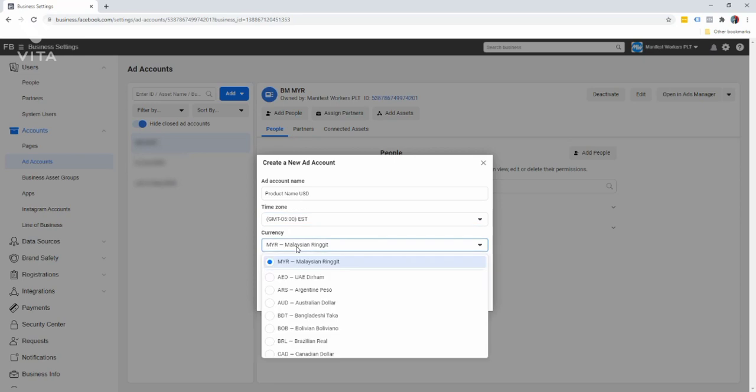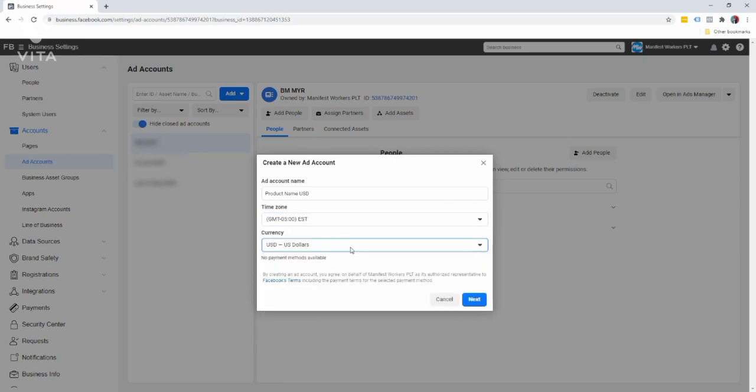And currency, you can put in USD or US dollars. Now, there's no right or wrong here. You can put it in whichever currency that you're comfortable with. It could be Sing dollars, it could be pounds, Australian dollars. It's totally up to you. There's no advantage whatsoever. So once we're done, we're going to click on next.